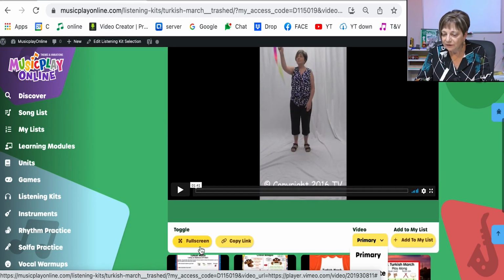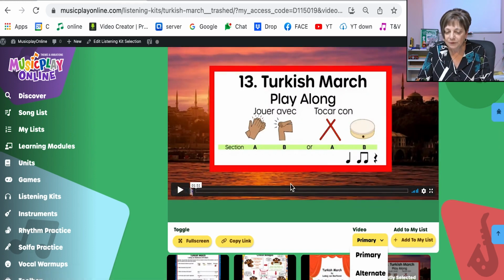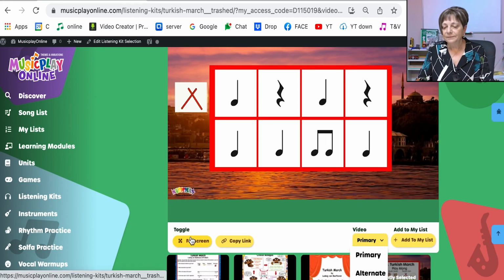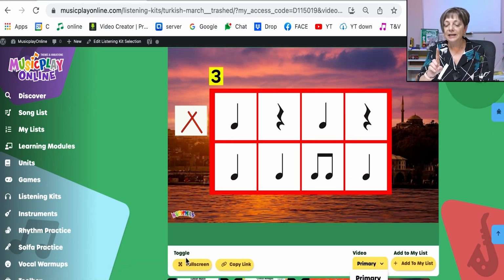And you can see I have 2 play-alongs, not just one. This one is going to be the easier of the 2. It's an animated rhythm activity. 2, ready, go.